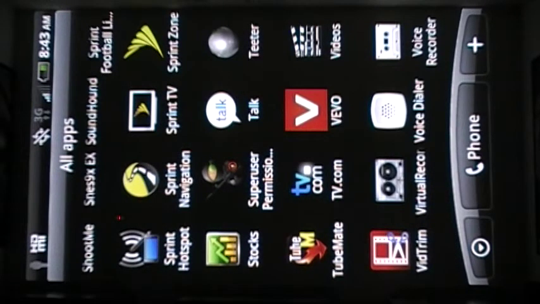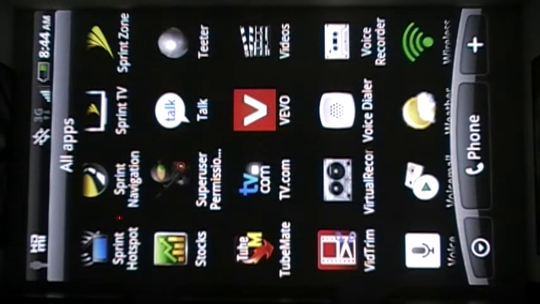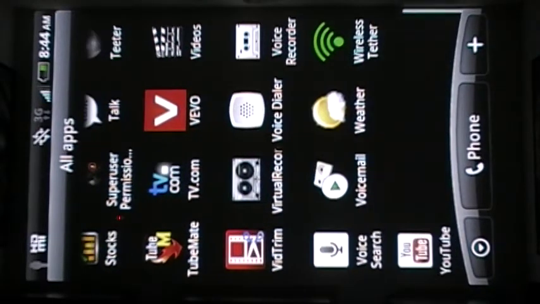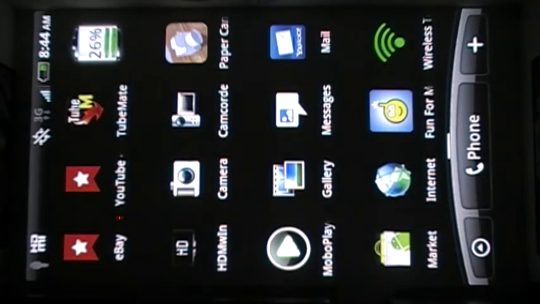And Superuser permission, that's what Unrevoked installed when you root your phone. You install that onto your phone, and it adds permissions that you normally wouldn't get. And mainly the reason I rooted my phone was for wireless tether. Once I found out about the video mirroring, that was the other reason to do it.